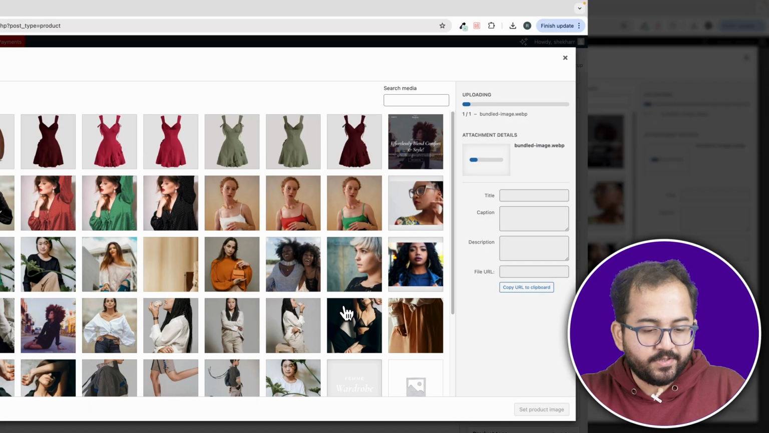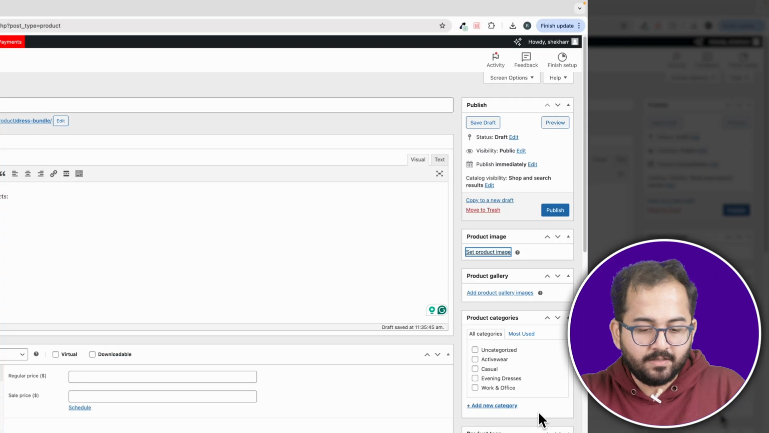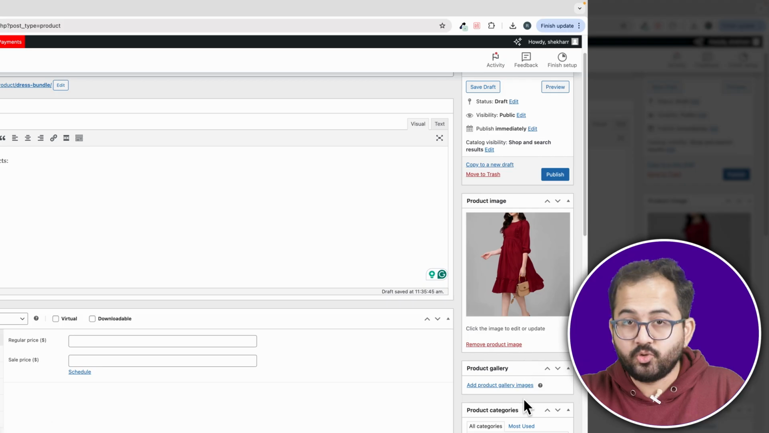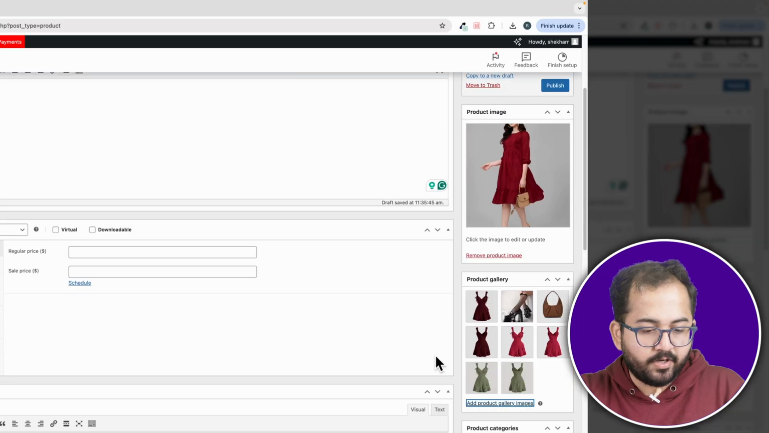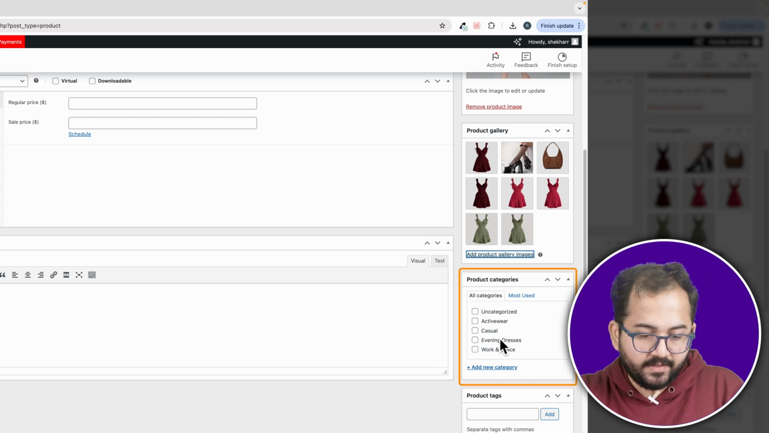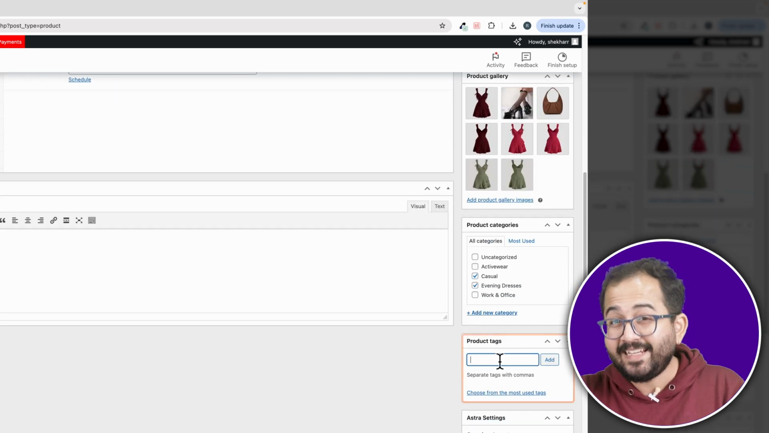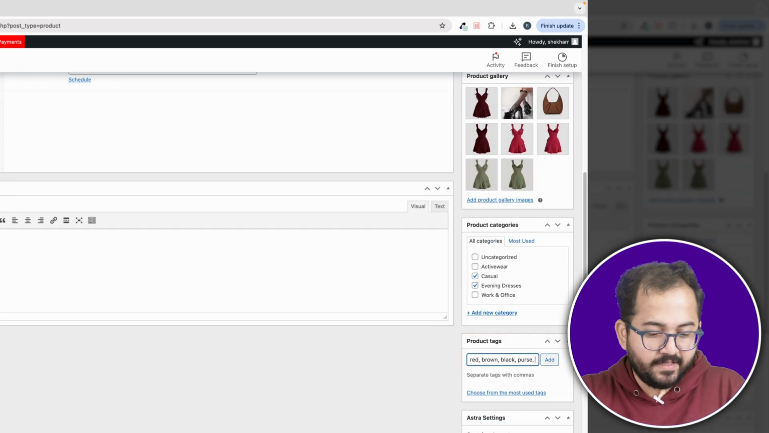You can also add individual images for each product in the bundle, like the dress, bag, and shoes, right in this image gallery section. Now, assign product categories and tags to the bundle. This helps organize your products and makes it easier for your customers to find them.